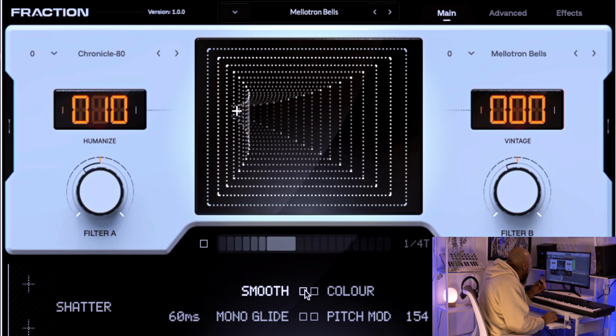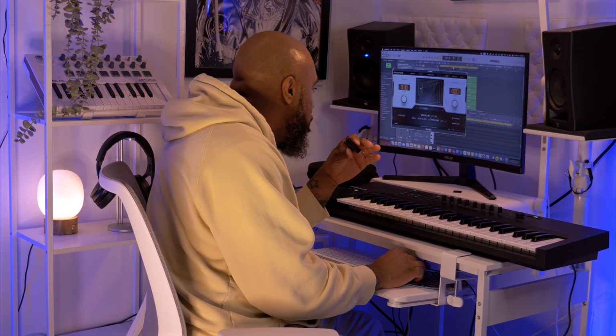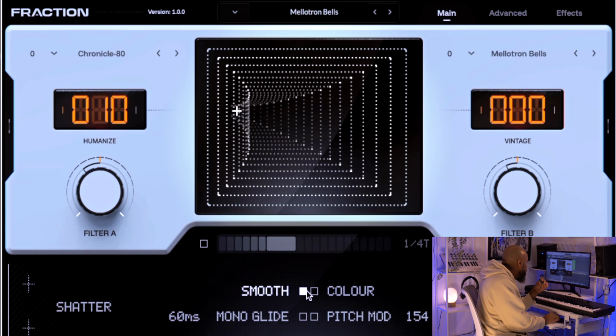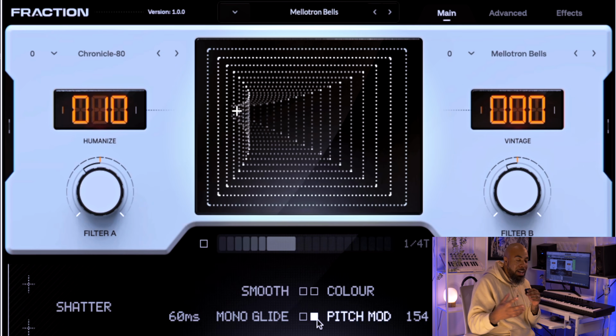The smooth section right here, you can just select it, and it's going to automatically add a bit of low pass filter with a bit of space and stuff in the background to kind of just give you a smoother sound. You have this color tab right here that you can click, and it's going to add analog brightness and a bit of width to your sound to add some color. You have your mono glide right here, and then you have your pitch mod, which is probably my favorite part of this plugin is the pitch mod.